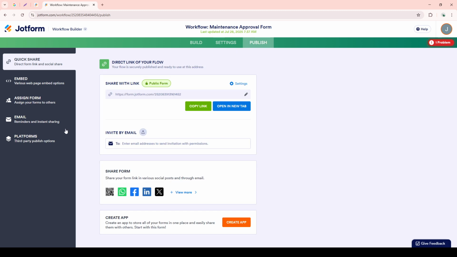And that's it. You now have a robust document approval workflow crafted and ready to streamline your work processes with Jotform.